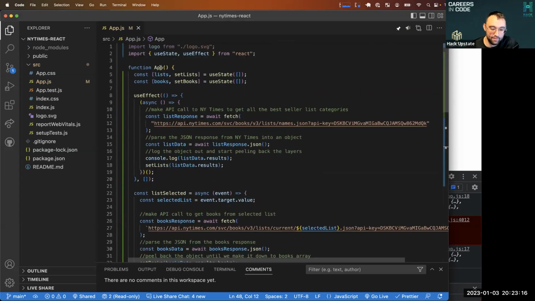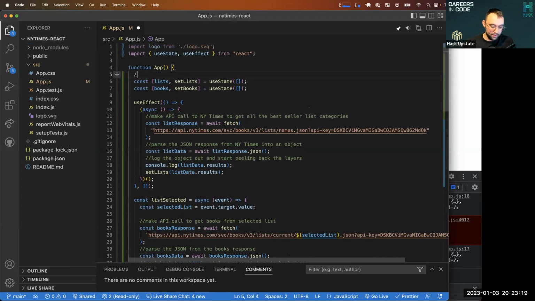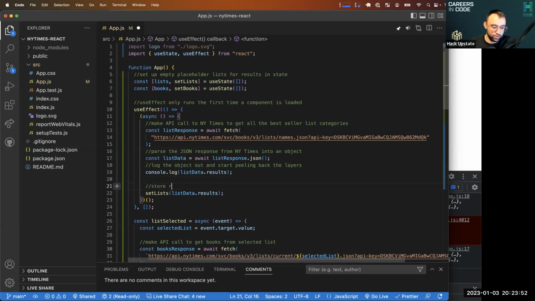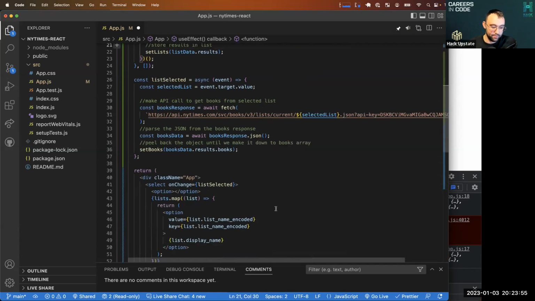So the important thing here is we set up empty placeholder lists for results in state. Then useEffect only runs the first time a component is loaded. Then we can come in here and say already commented, already commented, already commented. And we just say store results in list.